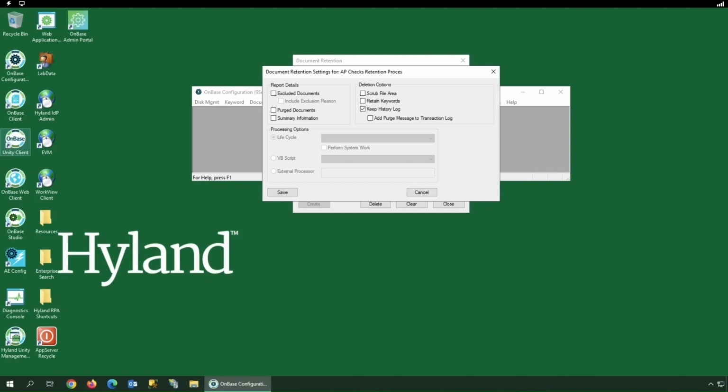Now let's venture into deletion options. The Scrub File area. In addition to removing files from their physical storage in the disk group as well as the pointers in the database, this option makes files no longer feasibly recoverable. Then we have Retain Keywords. Retain keywords when files are removed from their physical storage in a disk group, as well as all database references, documents associated with keyword types and values are retained.